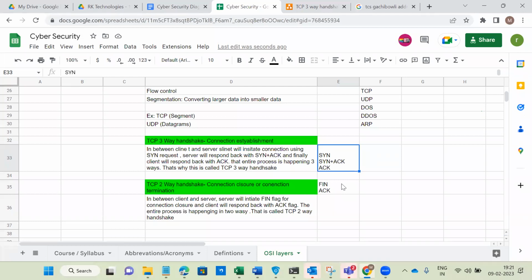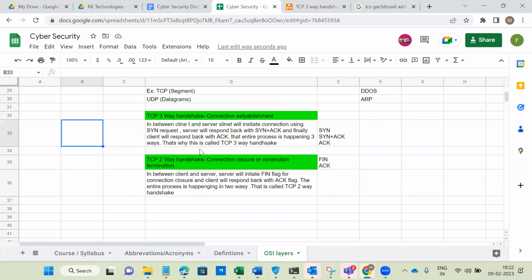This is also an interview question. How many TCP flags do we have? Total 6 flags we have. One is synchronization, acknowledgement, finish, urgent, push, and reset. So these are the 6 flags as per the OSI layers. For these 6 flags, enabling means equal to 1, disabling means equal to 0. That is the true condition. So that is about TCP 3-way handshake and TCP 2-way handshake.